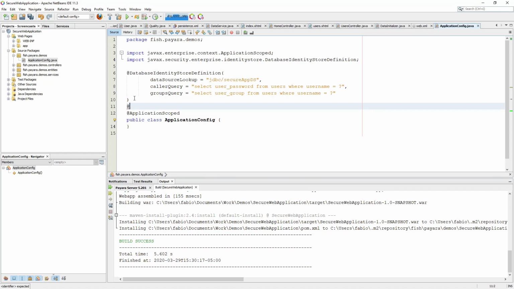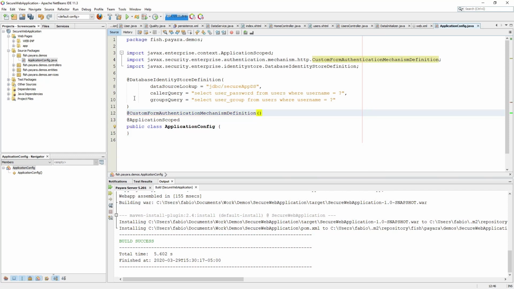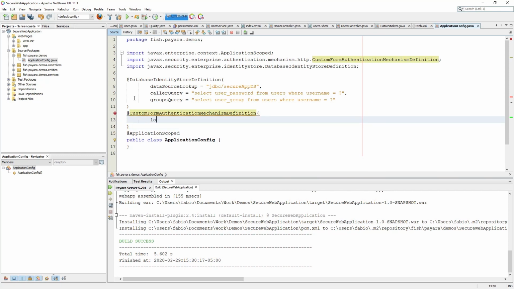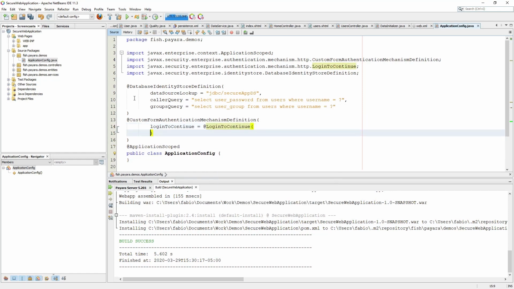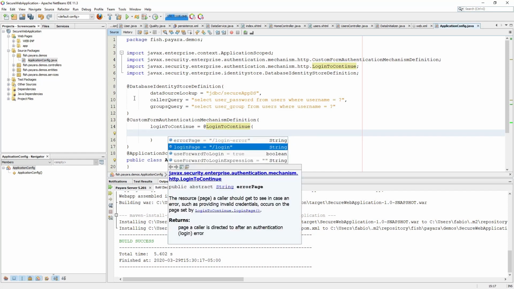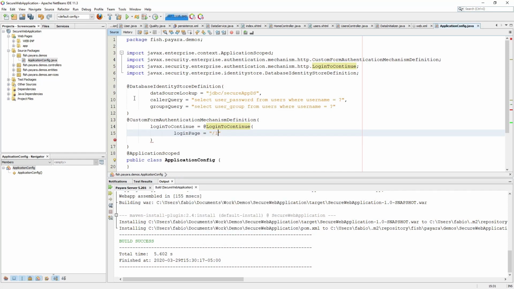So next is the custom authentication mechanism. So remember, we are going to use a login form. So in this case, I have to use the custom form authentication mechanism, which requires a definition to the login to continue page. This is a login to continue configuration that will tell the server what to do when the user is unauthenticated. So I have to specify a login page. In this case, it will be login.xhtml.